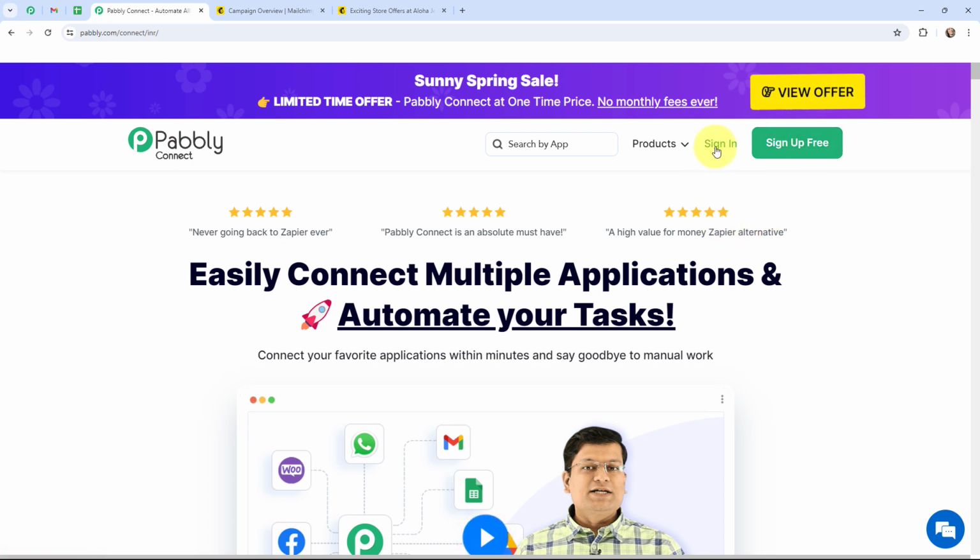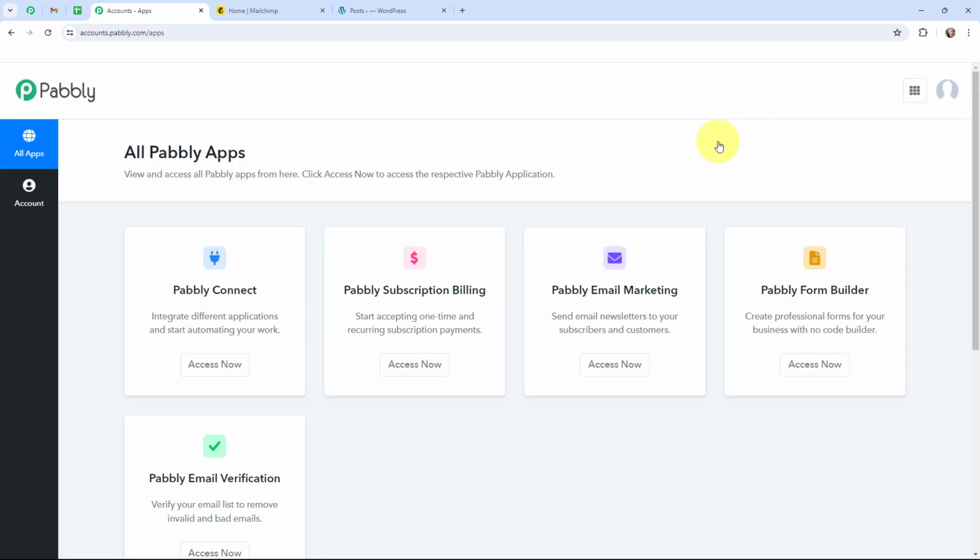So if you are an existing user, you can simply sign in. But if you are a new user, you can click on the sign up for free button and every month you will get 100 tasks for free. So as an existing user, I'm going to sign in. So this here is the all applications page by Pabbly. So here I will go to Pabbly Connect and click on access now to reach my dashboard.